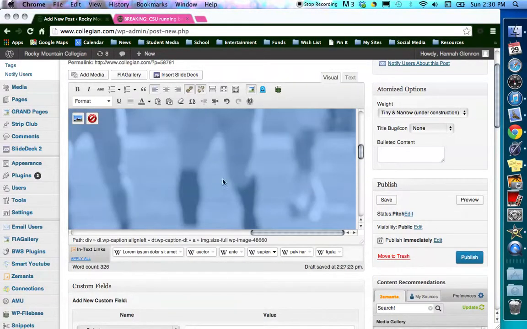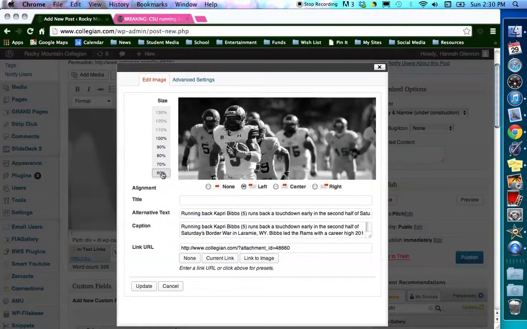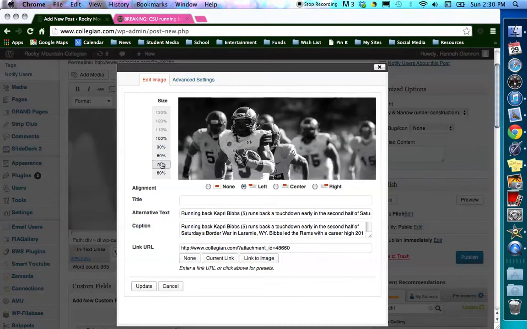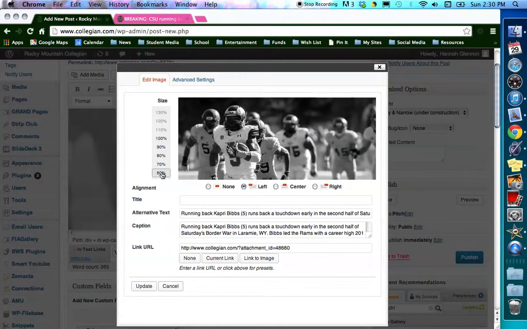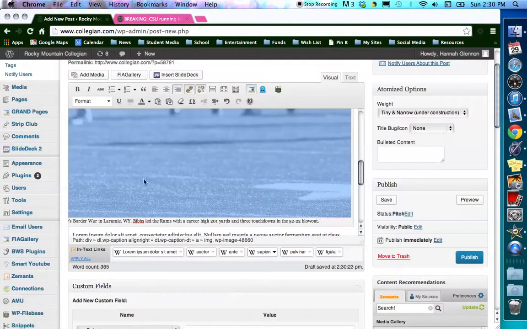So you click on the picture, and then you click on the picture within the picture. And you'll see here that we can resize this. So it can either be 90% of what it actually is sized as, 80%, 70%, or 60%. So let's start with 60, and we want this picture to be right justified because we want all of our pictures to be right justified.